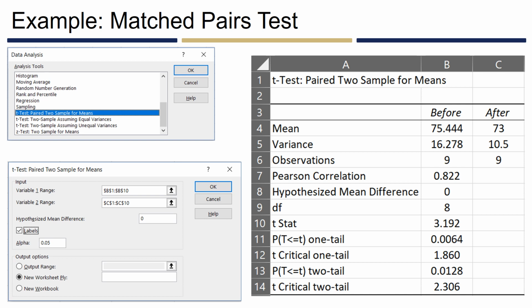For matched pairs, what you want to choose is t-test: paired two sample for means. Clicking OK will bring up the dialog box that you see down in the bottom left. Variable 1 range is going to be for your before sample. Variable 2 range is going to be for your after sample. So in our data set, we have the before data in column B and the after data in column C.